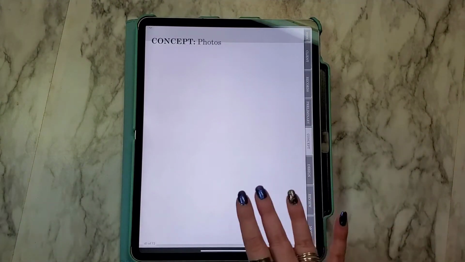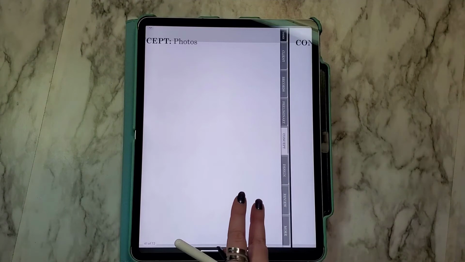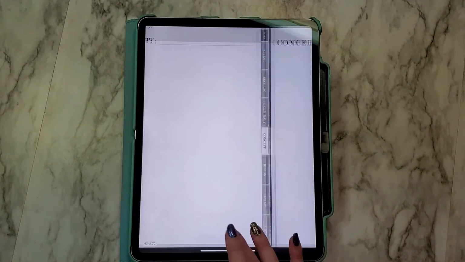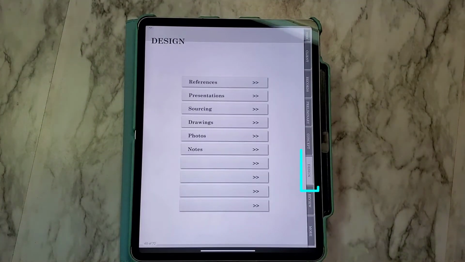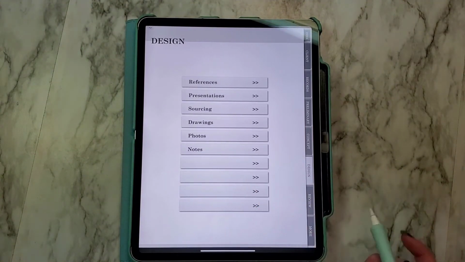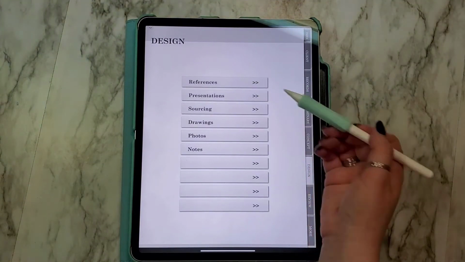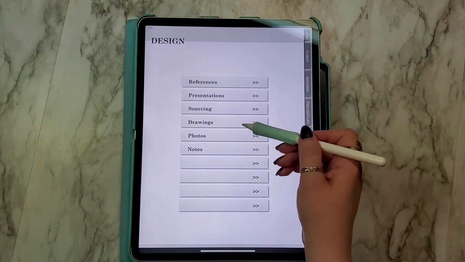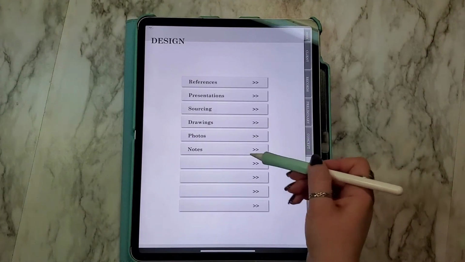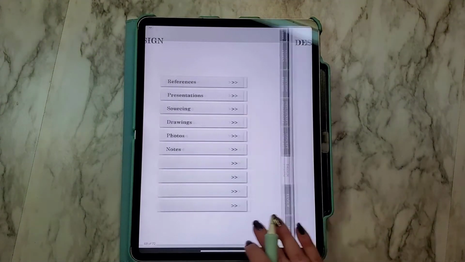So photos, any conceptual photos, references, notes, and then your blank sections here at the end. And now we're on to design. So this is kind of like your final design section. You're out of concept, you're into the actual getting things done moving forward. So we've got references, another section for presentations, sourcing, drawings, this could be floor plans, elevations, anything like that, photos, notes, and then your blank sections.